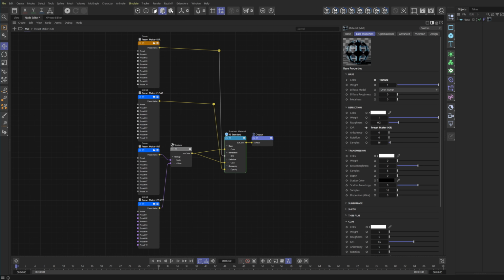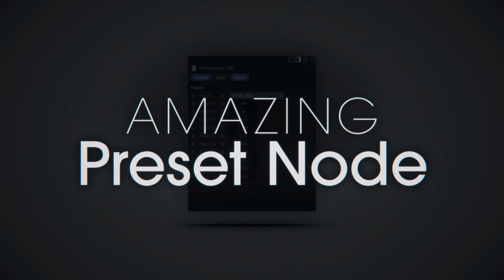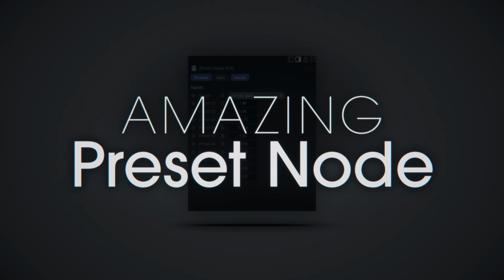I've got a useful tutorial for you today. We're going to be making a preset management node. You'll definitely want to use this on projects where you're working with others and you just want them to select a few options, limiting the changes the user can make.